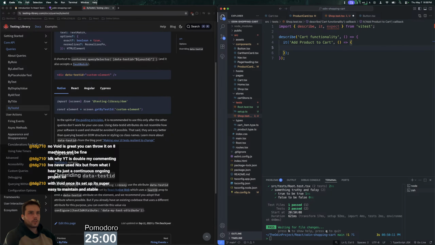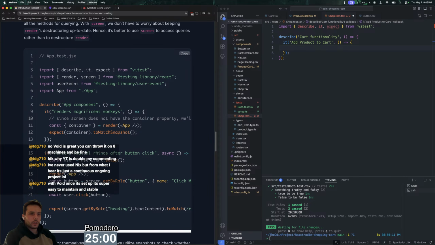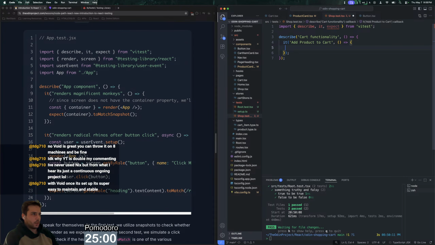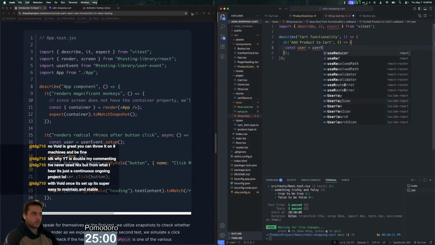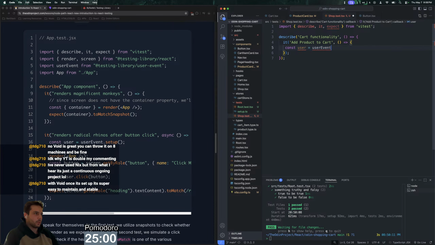All right, so let's do this user ID thing actually, and then I'll head out. So let's say const user equals userEvent. Whoa, what the fuck? And then I have to import that, I think.